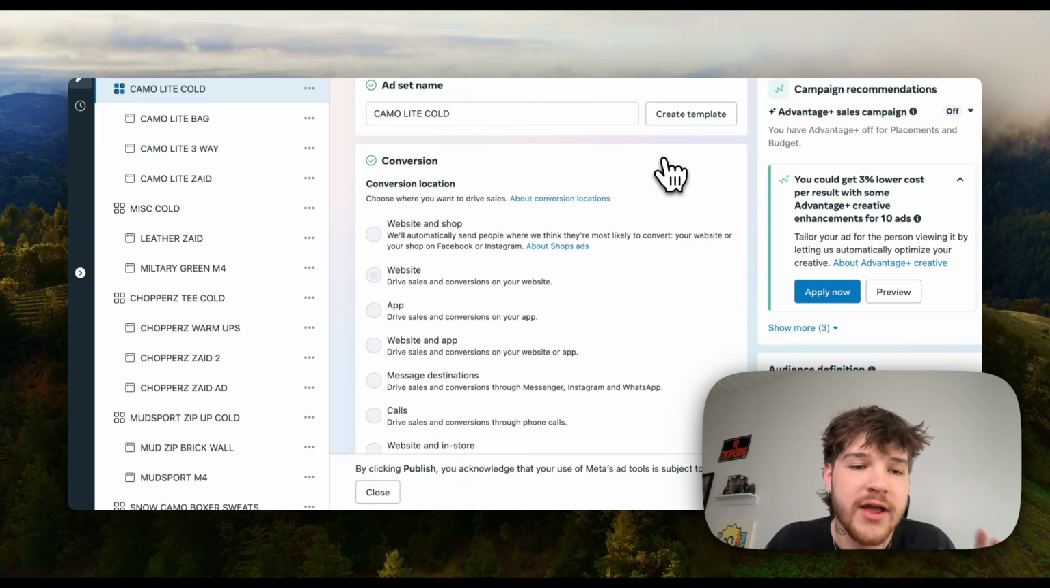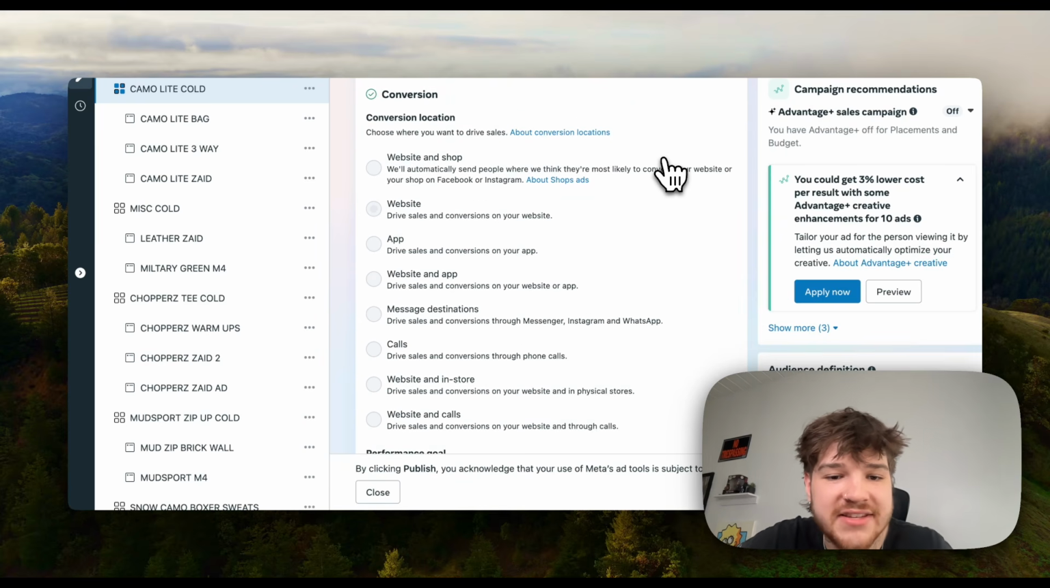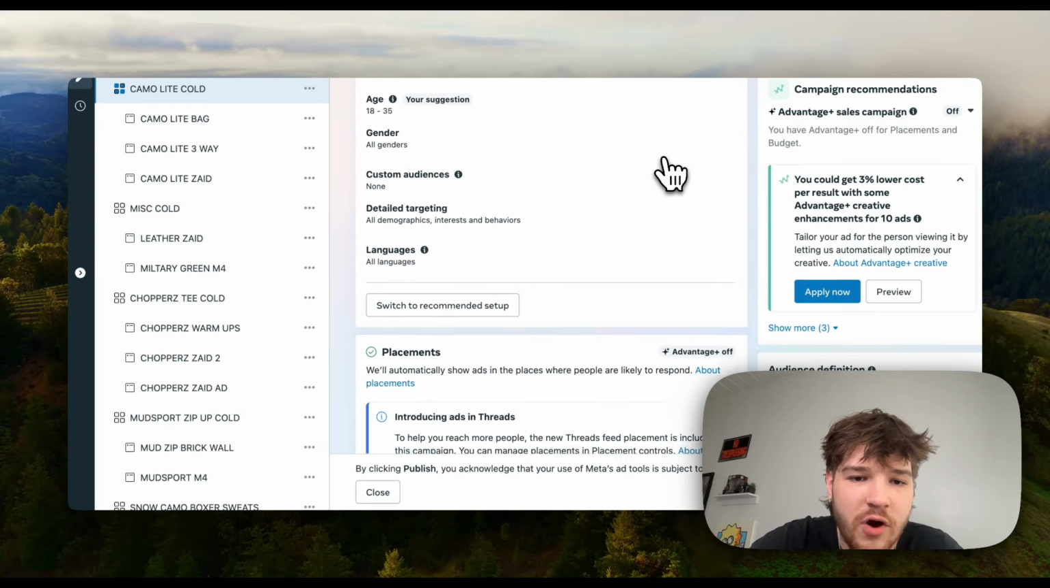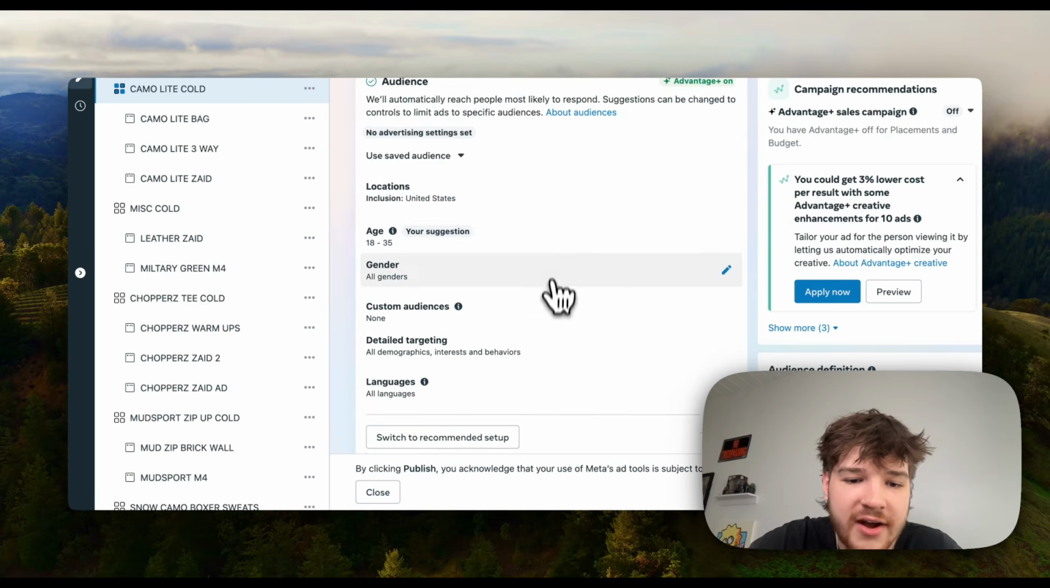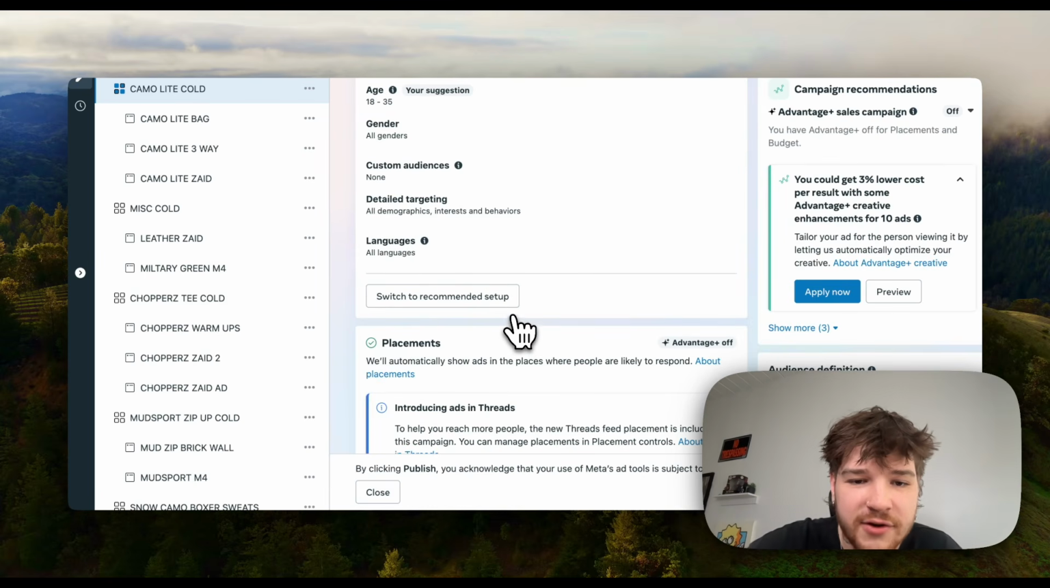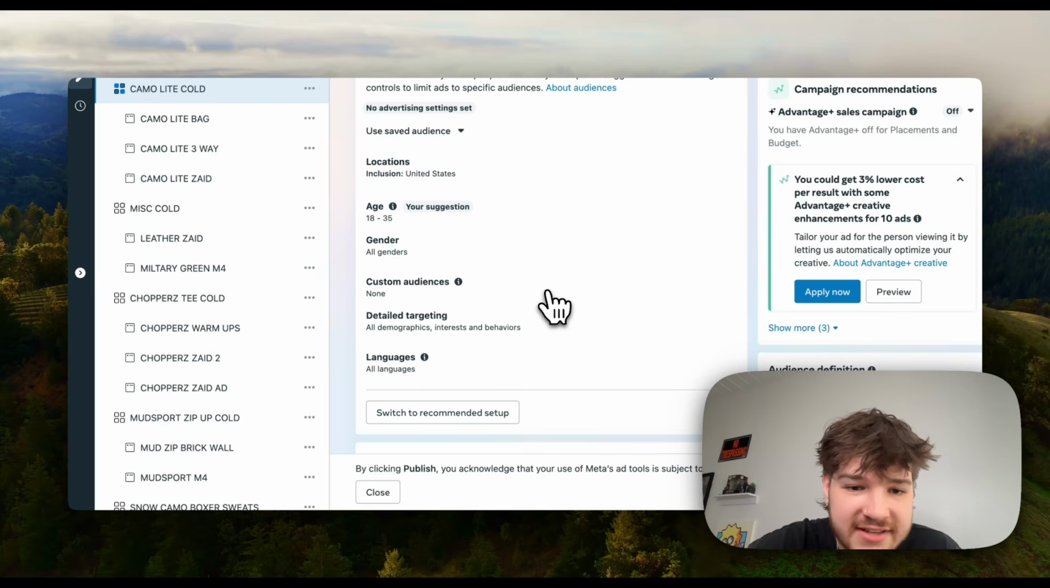So for a cold ad set, you know, it's the most basic setup ever. I've talked about it millions of times. Literally just walk through everything. Once you get to the audience, you're going to switch to or further limit the reach of your ads is what it'll say, and then pretty much just leave it as it is.